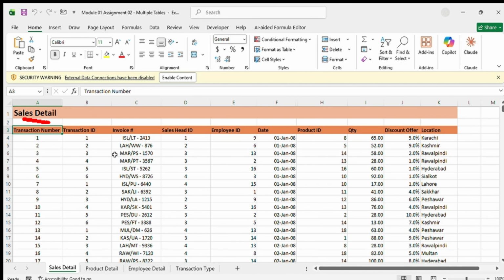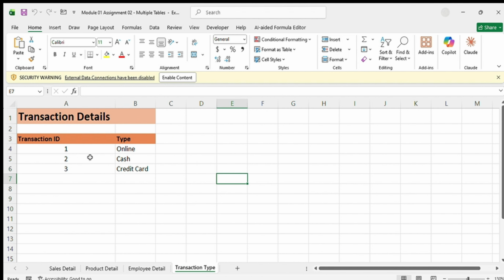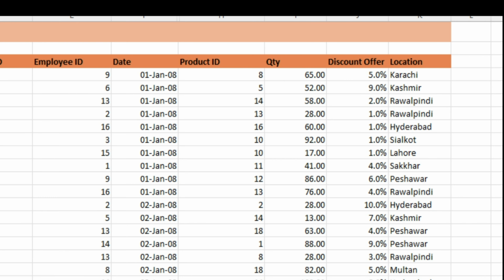Then we have a transaction type number. It is another sheet which gives us information on whether the purchase was done with a transaction type such as cash transactions, online purchase, or credit card payments.